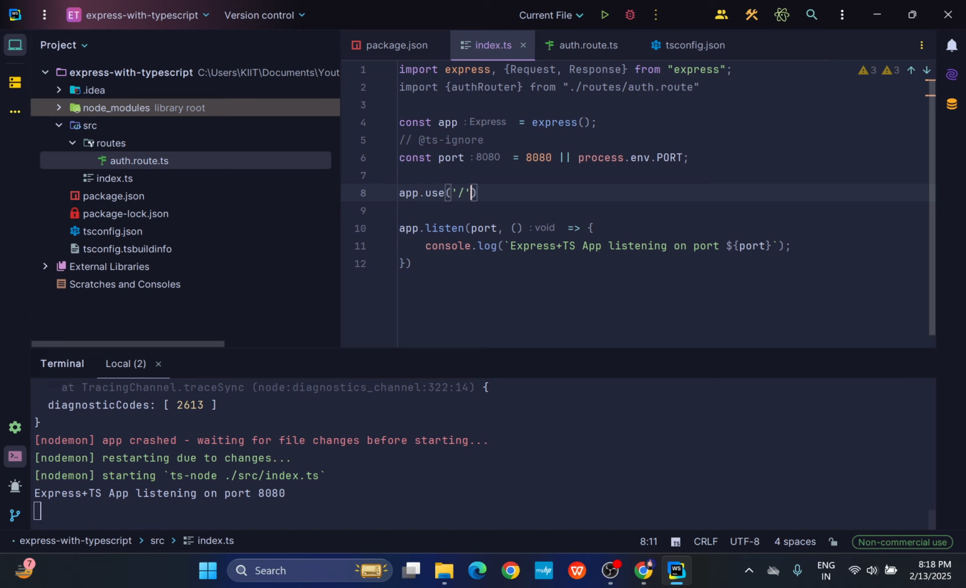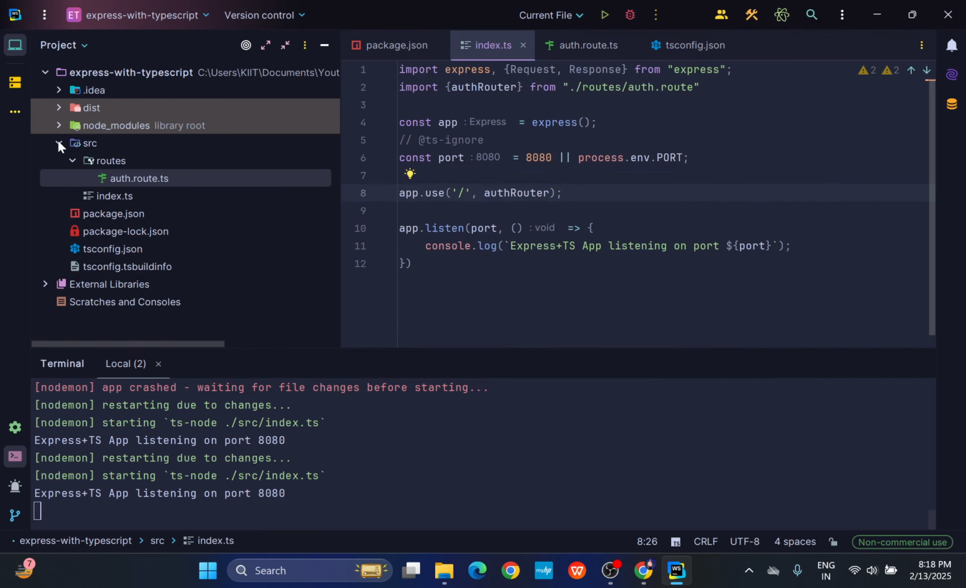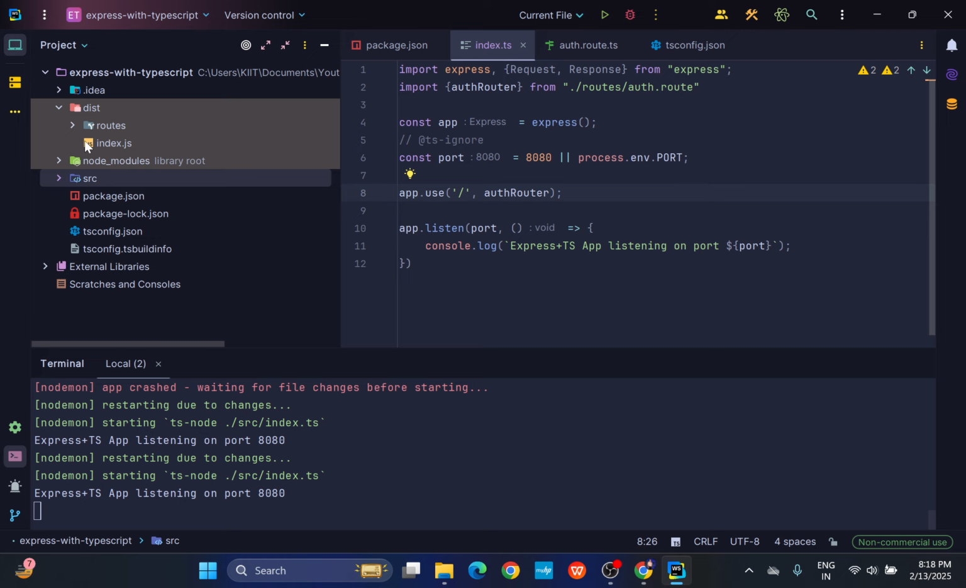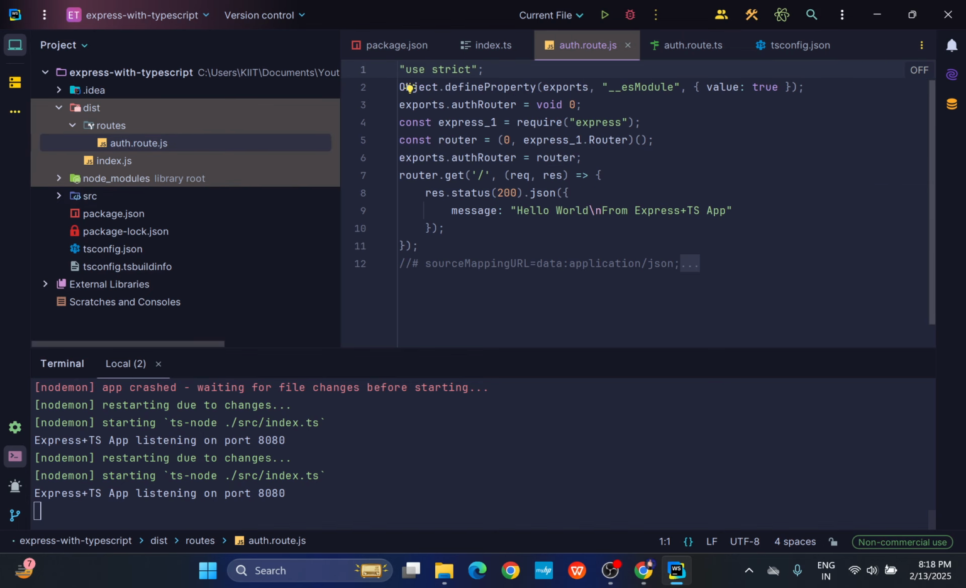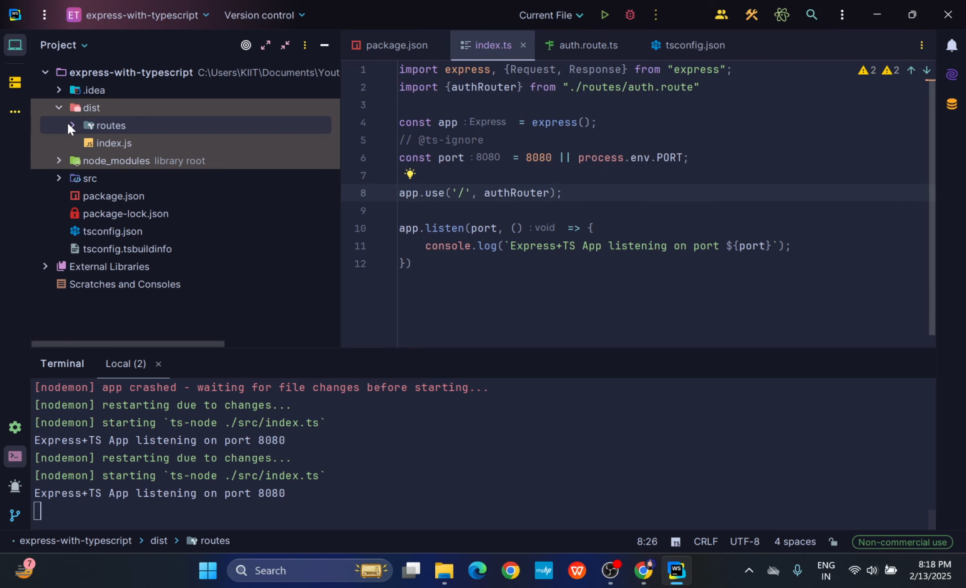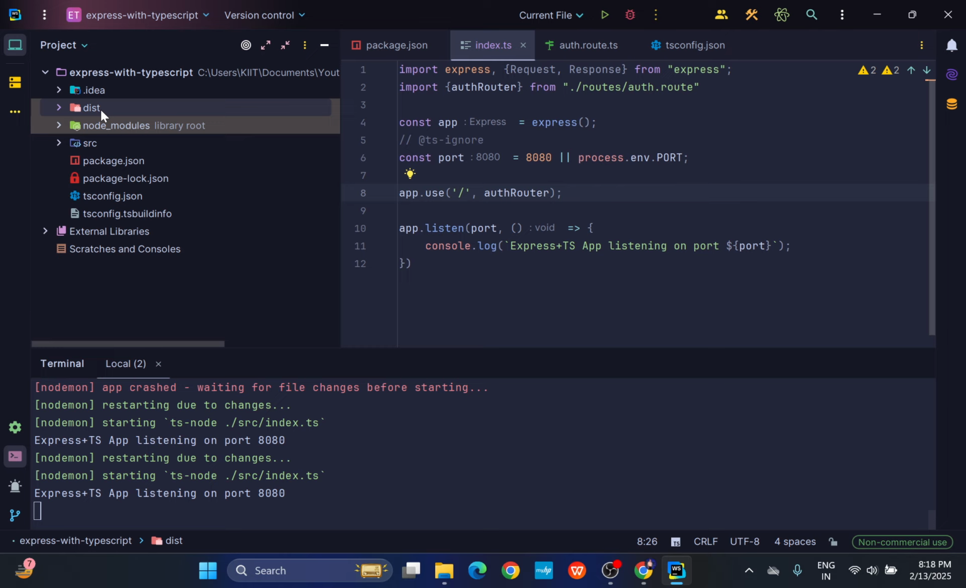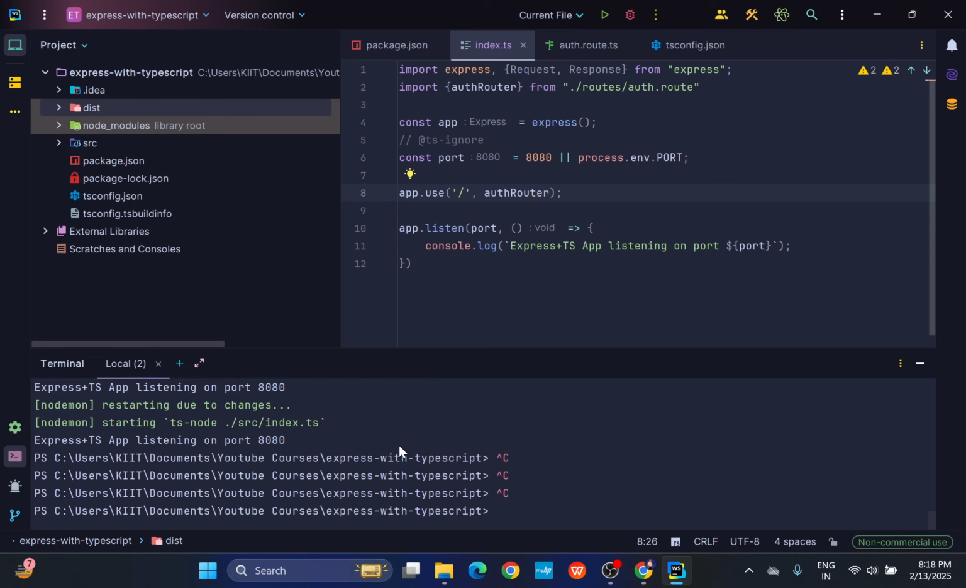app.use at /endpoint will be using the auth route. You can see we'll still be getting the response hello world from express plus ts app. Now you can see it's automatically compiling our application. You can see auth.route.js, so it's automatically compiling our application to the dist folder. Now I have demonstrated how you can set up an express plus TypeScript backend.